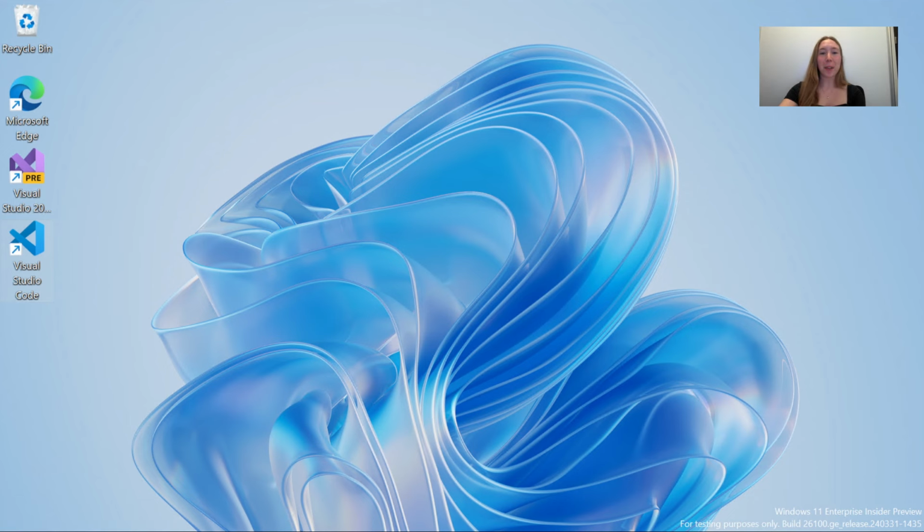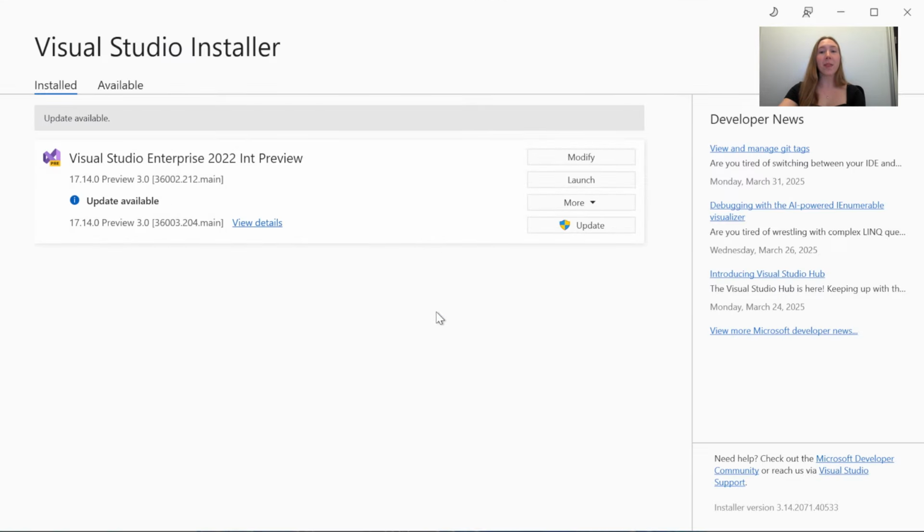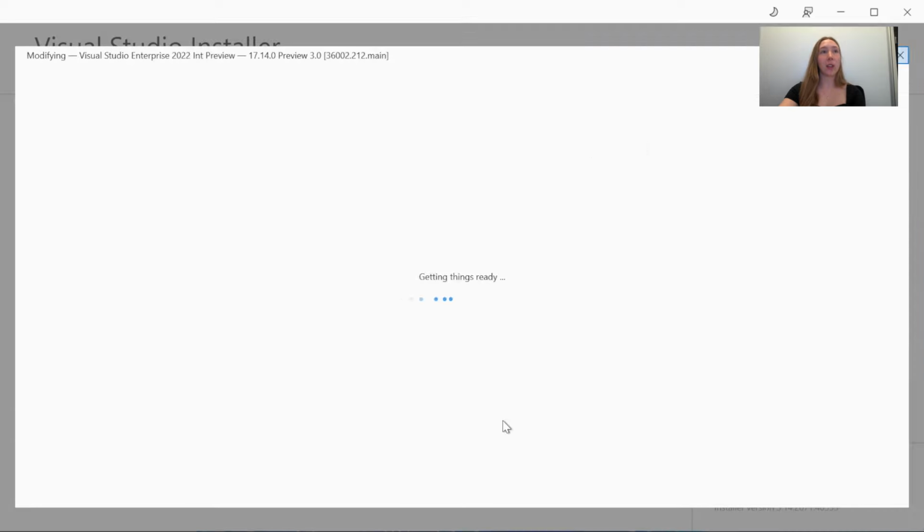Most of the features we'll be talking about require you to install the Linux and embedded development with C++ workload. You can install this workload from the Visual Studio installer. I'm going to open up my Visual Studio installer here and select Modify. And you can see that I already have it installed.